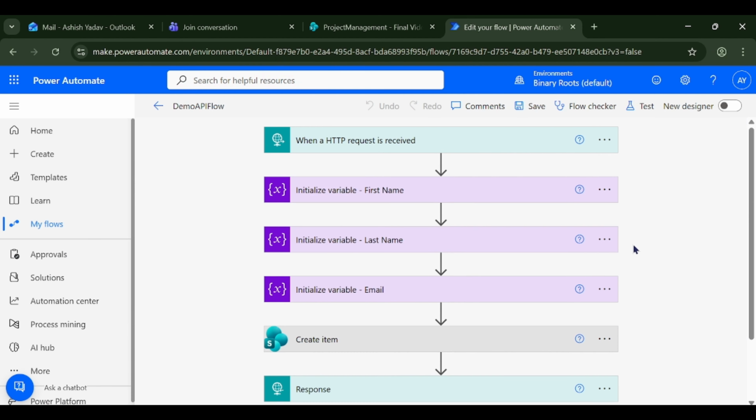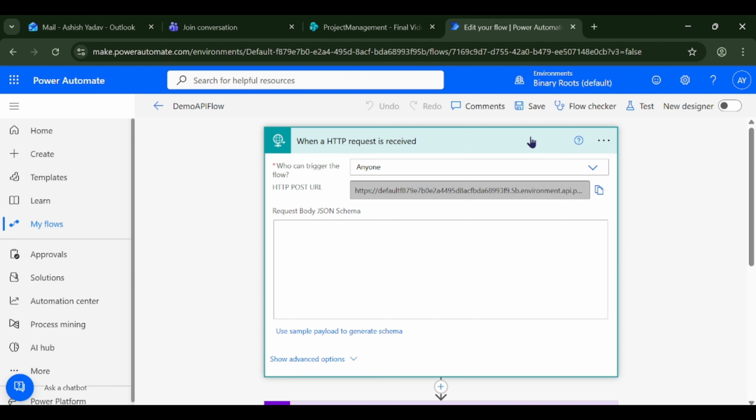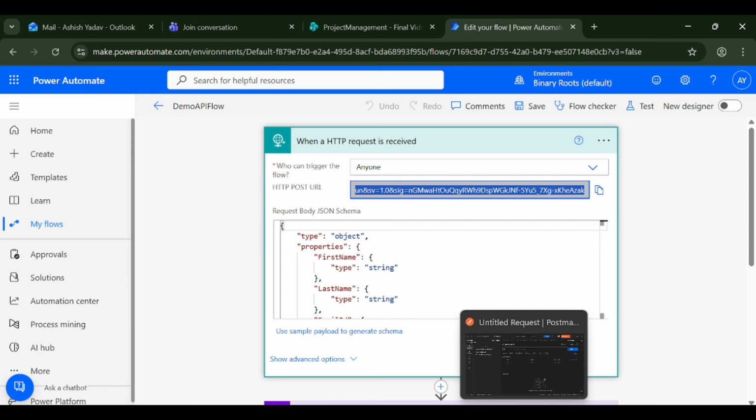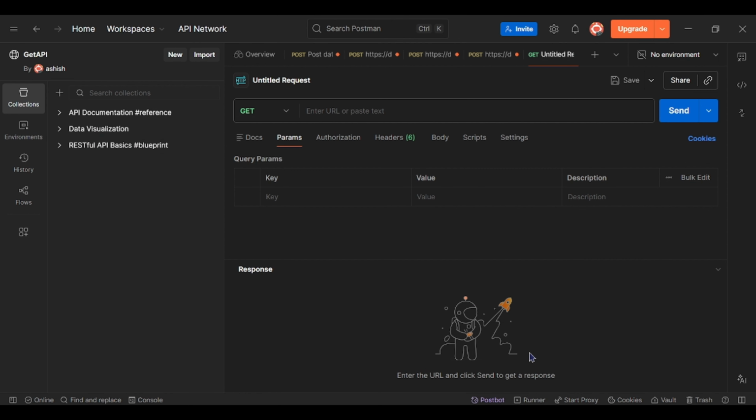Let us test it. How we are going to test this flow? So if you go to the trigger action, you will get the post URL here. So you need to copy this URL. Then you need to have Postman. You need to have any REST API client tool from where you can call this API. So I have this Postman tool installed on my machine. From here, first you need to select POST here, and then you need to just type the API URL.